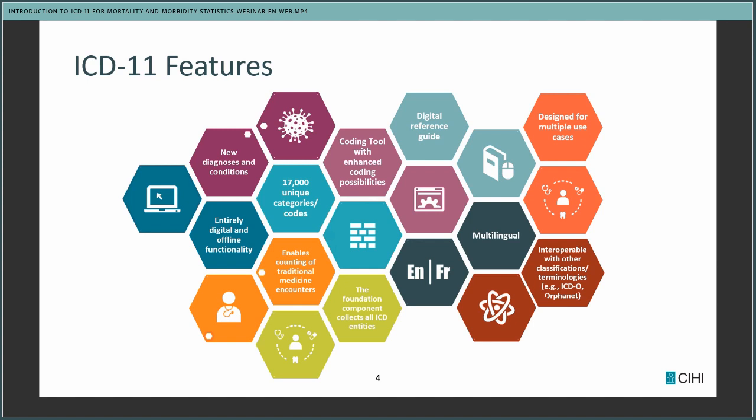ICD-11 has many benefits and features. It is designed to be used in electronic health information systems and will better reflect progress in health sciences and medical practice. It is entirely digital with an offline functionality, so it is accessible to everyone. New diagnoses and conditions have been incorporated into ICD-11. There are 17,000 statistical categories and codes, and there are over 100,000 medical diagnostic index terms.